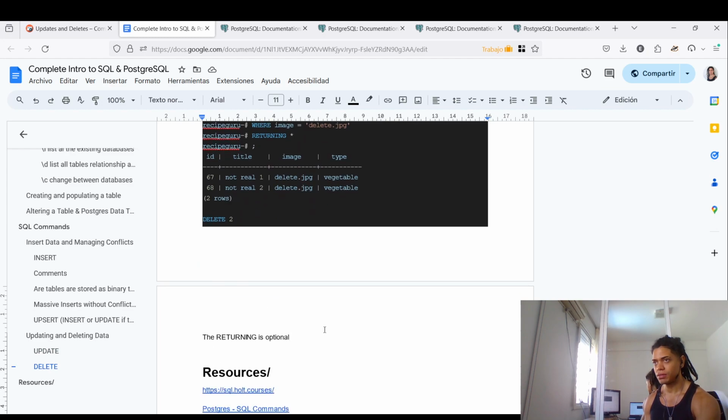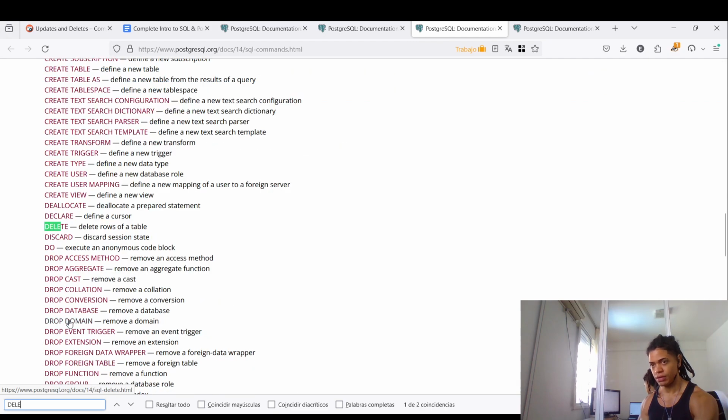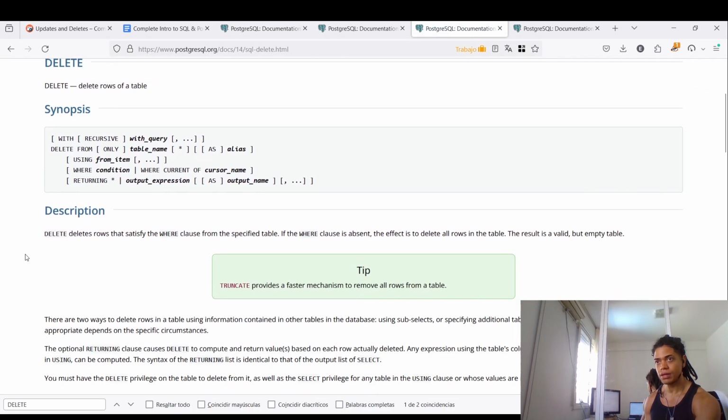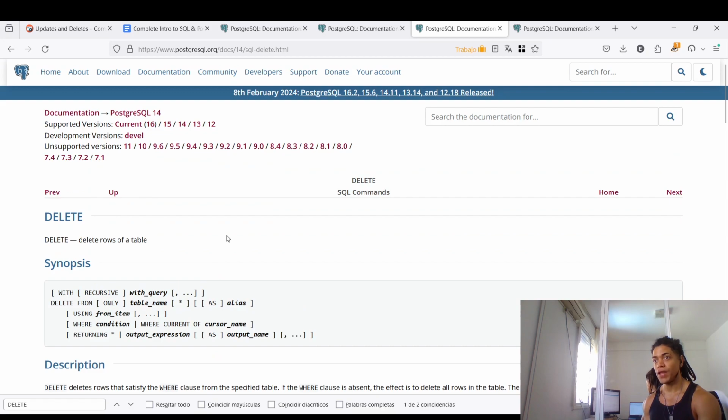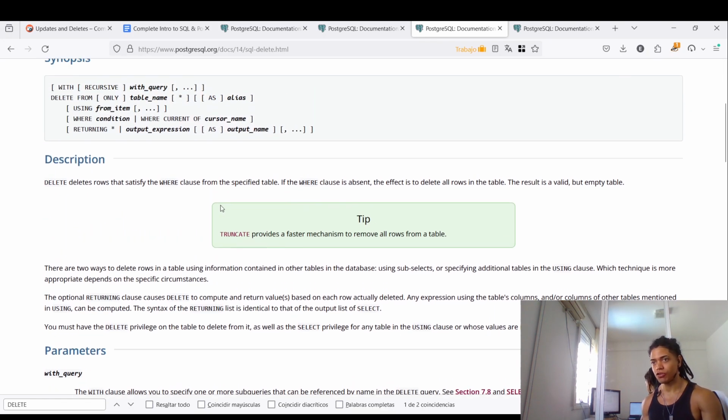The returning is optional. You can see here the delete rows on a table. Delete rows. Truncate provides a faster mechanism to remove all rows from a table. This is one of the reasons why you should look at the reference here. Truncate.